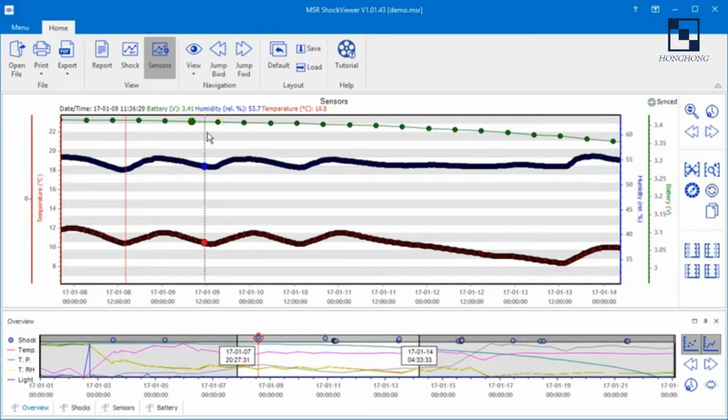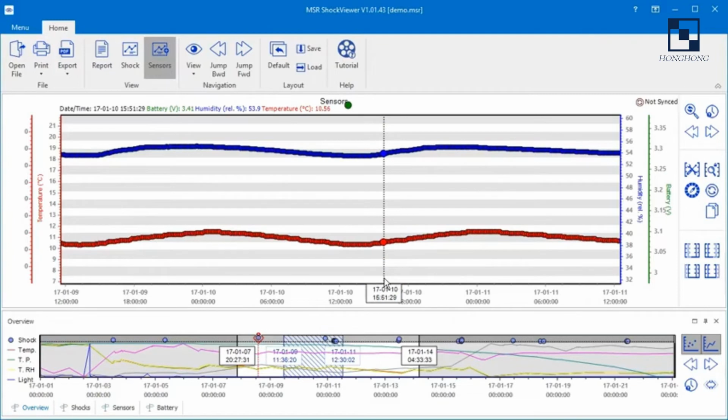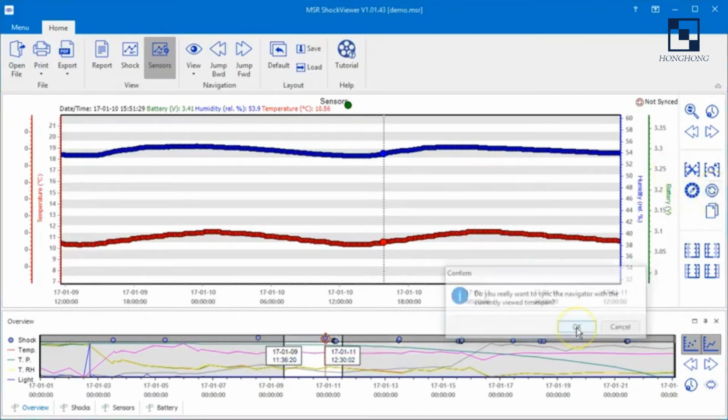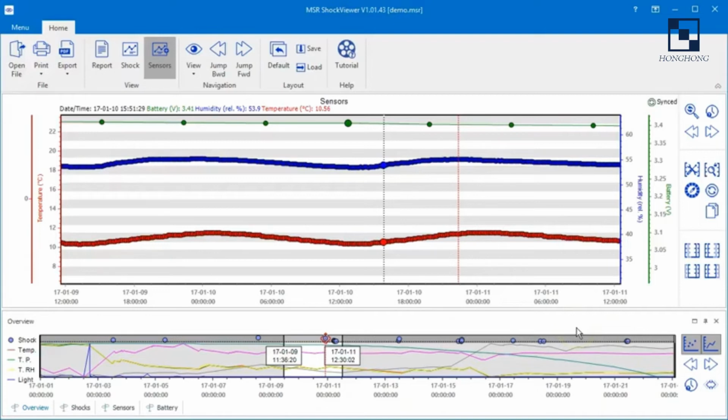If you zoom in on the sensors chart, the time period shown in this chart doesn't match the time span selected in the overview chart anymore. The overview chart indicates this with a shaded area that corresponds to the zoom of the sensors chart, and at the top right corner of the sensors chart you can read the words "not synced." If you want the zoomed in section to become the selected time span of the overview chart, click the sync button. The sensors chart is thus not meant to be zoomed in anymore.